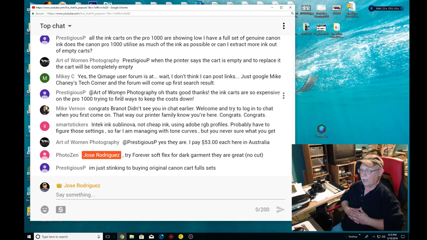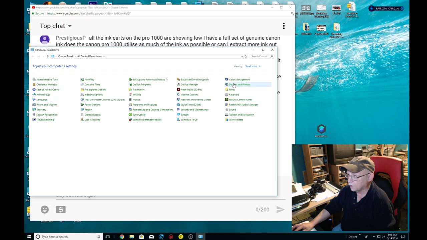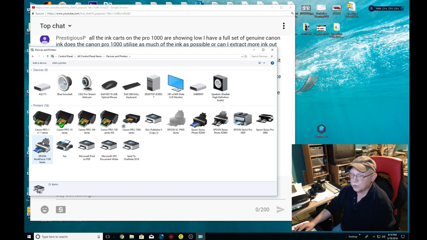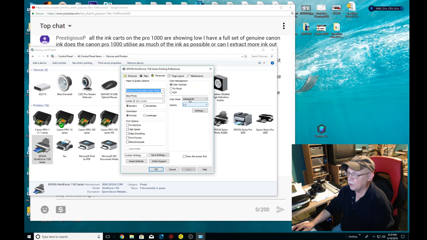What you need to do, I'm going to give you what I've been doing. Because the transfer paper itself is matte, pick a matte paper as your paper choice. I'm using presentation matte on my 1100, highest quality. Let me just double check, I'll show you what I've been using. So we're going to open up our 1100, which is what I'm using for sublimation. I'm using premium presentation matte paper, best photo. And on the advanced, I'm using Adobe RGB color mode. You're not using a profile. Adobe RGB color mode, 2.2 gamma settings.